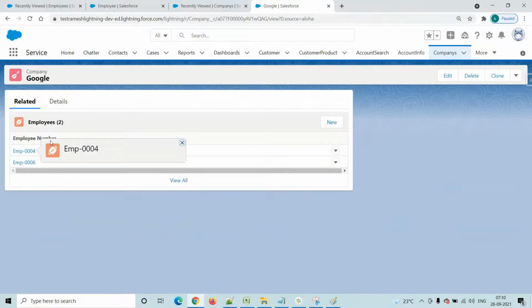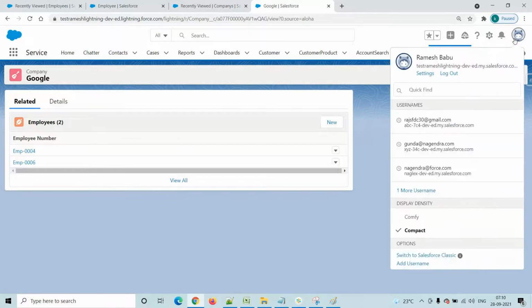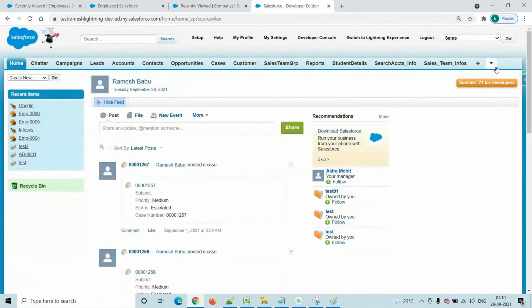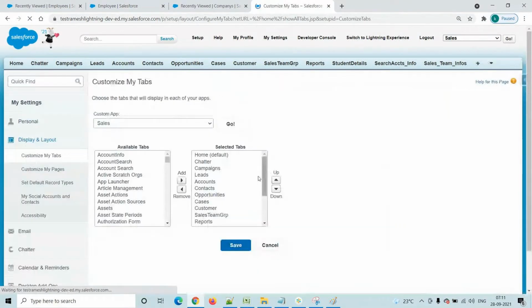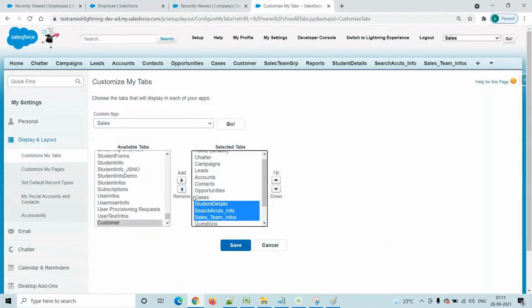I will show in the classic version. If you have any confusion, it will be avoided. Then we will discuss again. Go to here, switch to classic version. One second. In Lightning version there is some confusion. Okay, I will go and remove all these things. We'll discuss that. Classic version is not yet discussed.